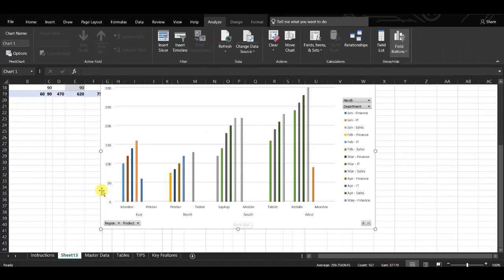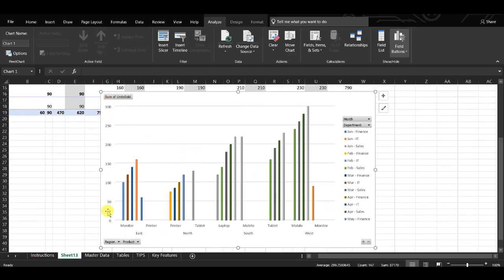So what is the product it has given, product wise, and what is the unit that has been sold, that is there in your y-axis, and the product is there in your x-axis. Again, what is the region, right? Region wise it is classified. So this is one region. In the east, what is the monitor which has been sold.